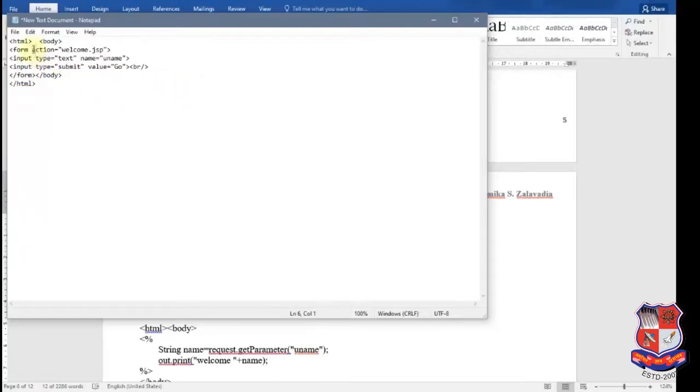Let us check the file. HTML tag and body tag. Now here you are getting the data from the user. So for that you need to create the form. In the form tag you need to give two attributes, method and action. There are two methods to pass the data from browser to server, get method and post method. Get method is the default method.